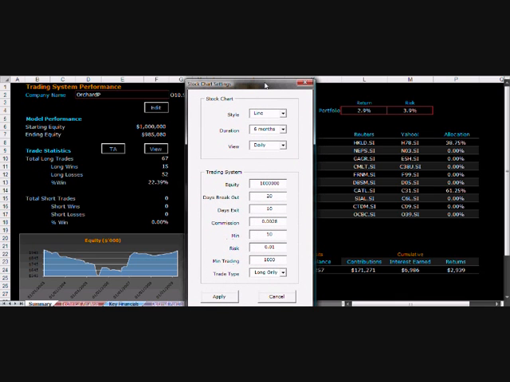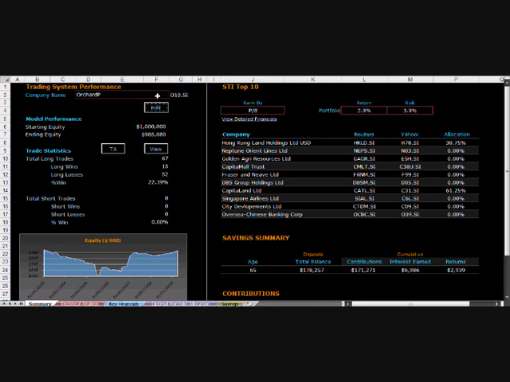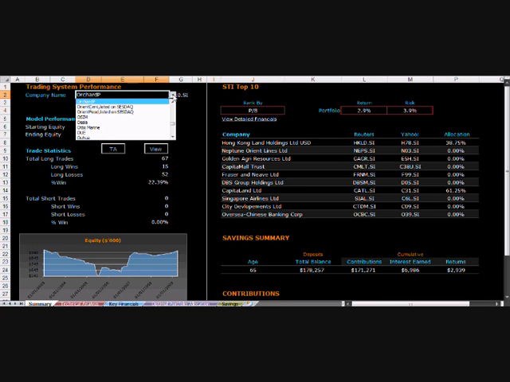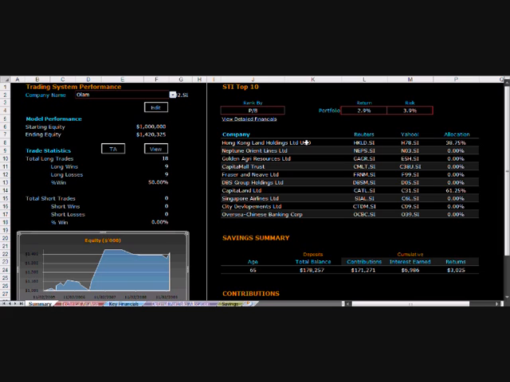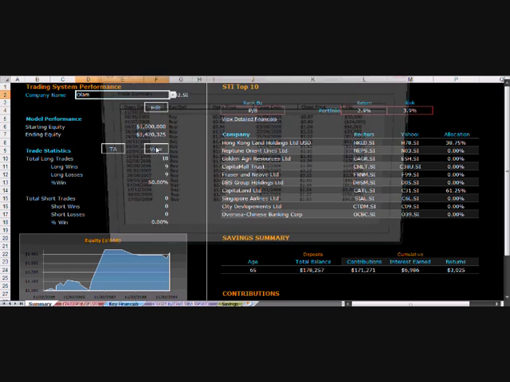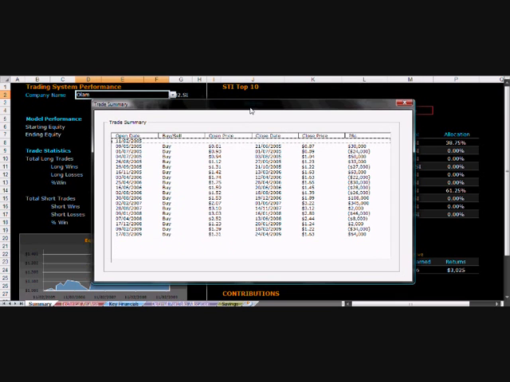This edit button will come up with this stock chart settings which you can vary. For now we will keep it as the default, after which we can choose the company name, the company stock to analyze. For our demonstration we will use Olam. After which you can click the view button here to view the trade summary of the selected stock.